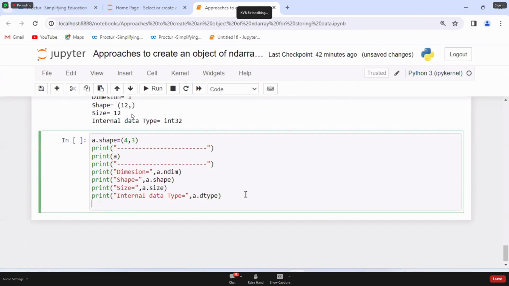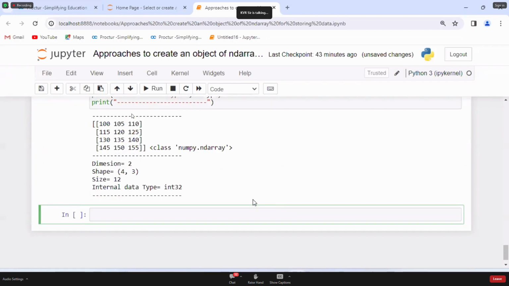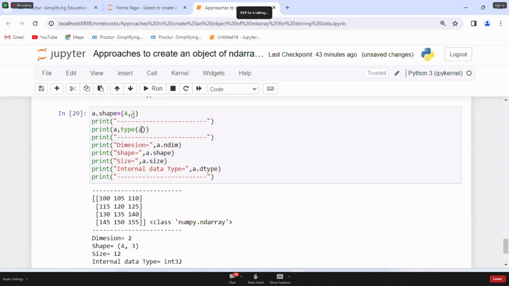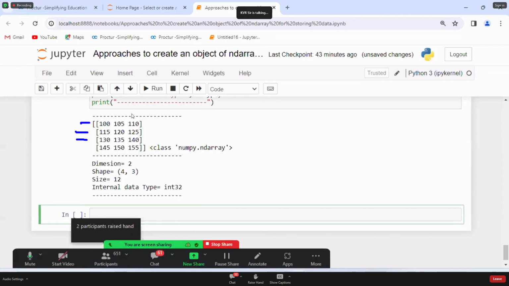See, my dear students, see the answer of it. I just want to print this A. See, students, how important it is. Comma, type of A. You see that answer now. What is it going to print? Is it not arranging into 4 rows and 3 columns or not? Yes, 4 rows into how many columns? 3 columns. What is the type? ND array. What is the dimension? What is the shape? 4 comma 3. Size. Data type. Int 32.